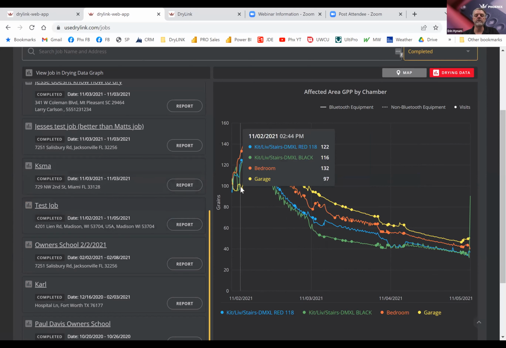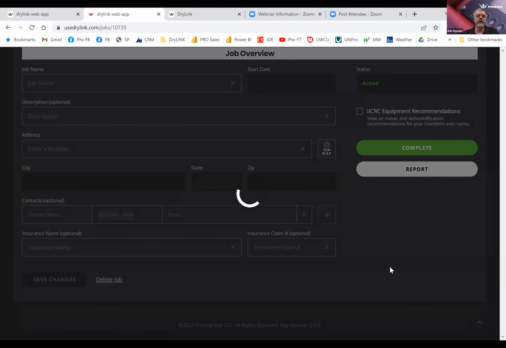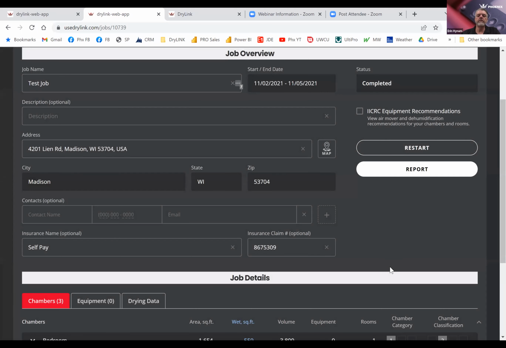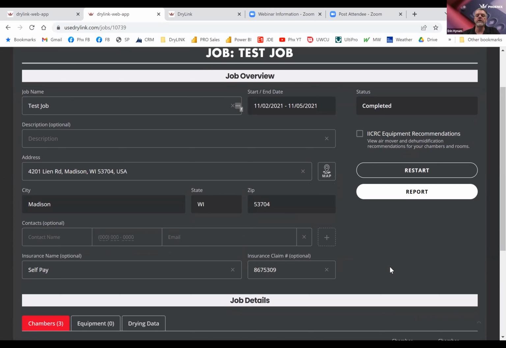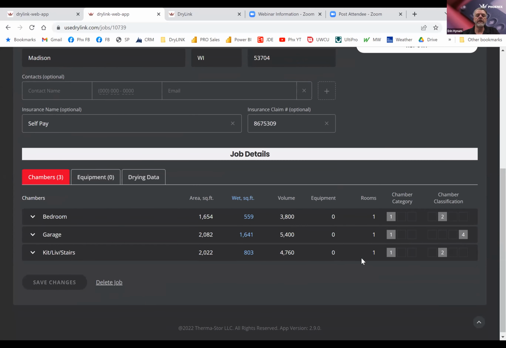Now, if I go into this test job, once it loads, I will see that we have the basic job information. This job has been completed. We did not use IICRC recommendations. We could restart the job or look at the report. And as we go down, we can see our drying chambers.